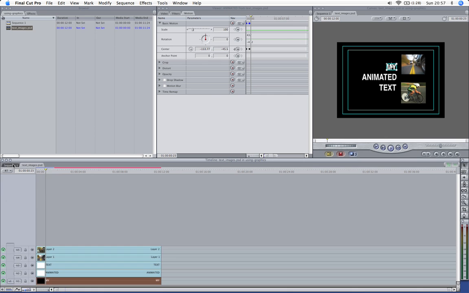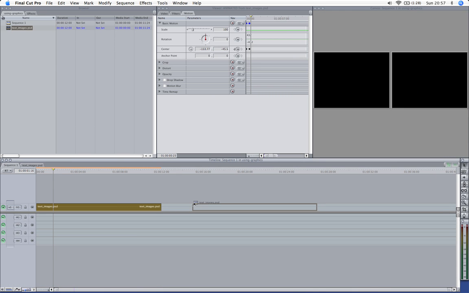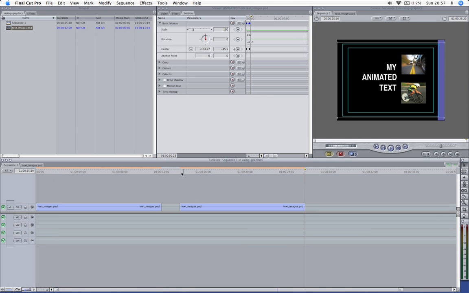And when you have created an effect, you can click and drag that Photoshop document down and use it and reuse it as much as you want. But just don't forget that as soon as you create that initial animation, every time you bring that down onto the timeline, it's going to have that animation in it. So that might be something that you want.